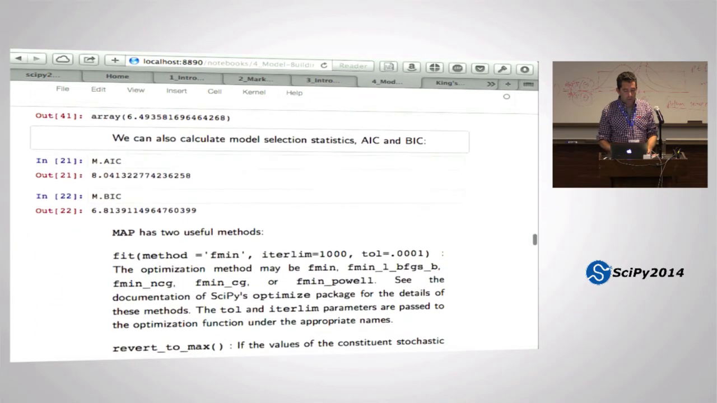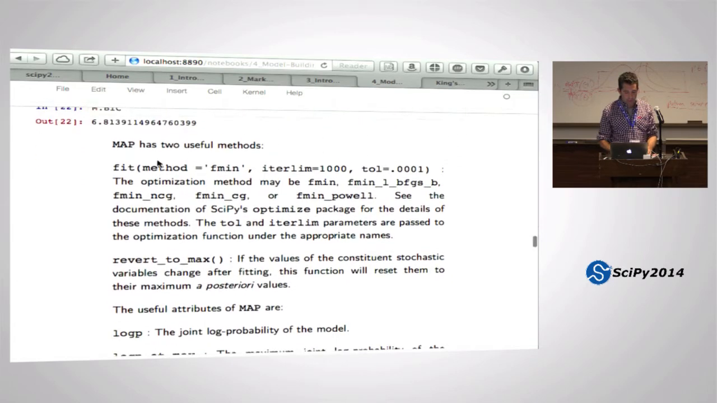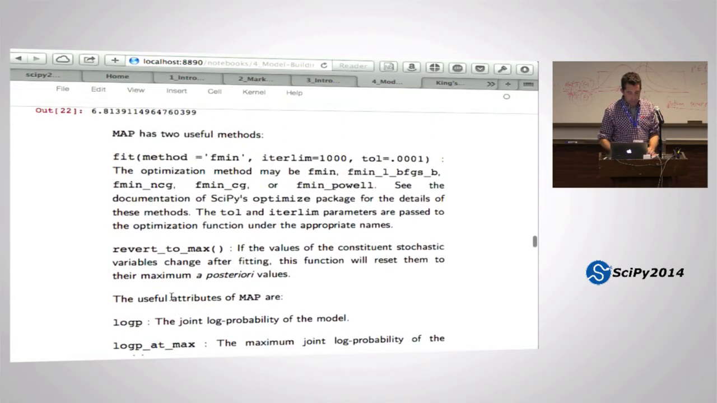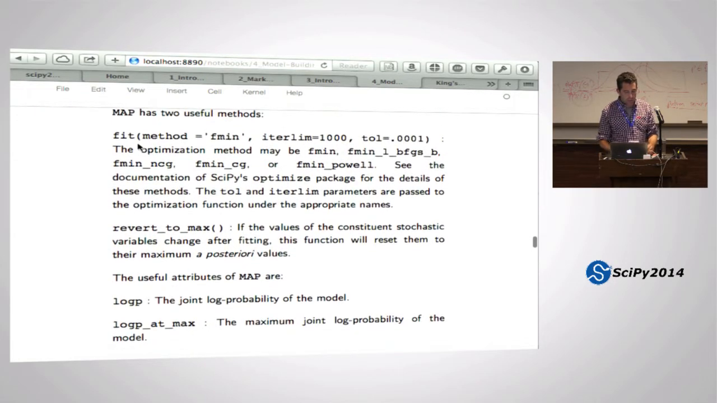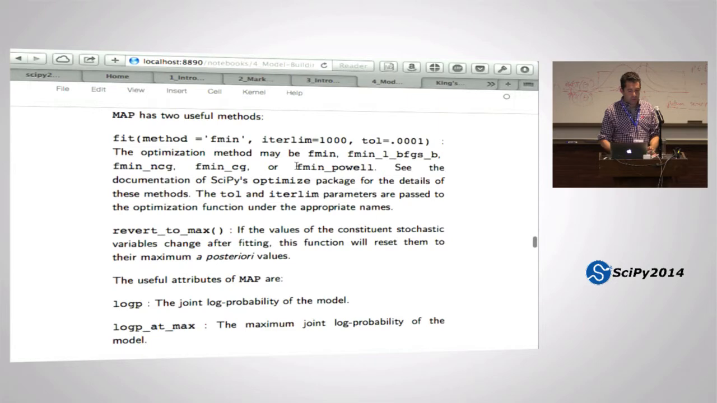It does give you other goodies like AIC and BIC, which are model selection criteria, for those of you who are into that kind of thing. And I've just listed the attributes and methods. So the fit, you can specify which SciPy optimizer to use. It uses fmin by default, but you can give it something better, BFGS or what have you. Powell works usually the best, I think.